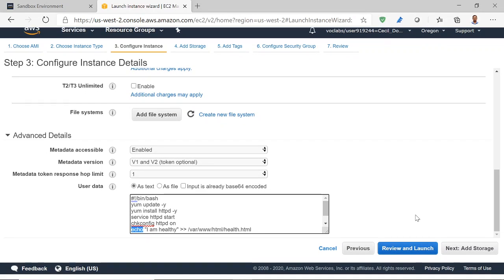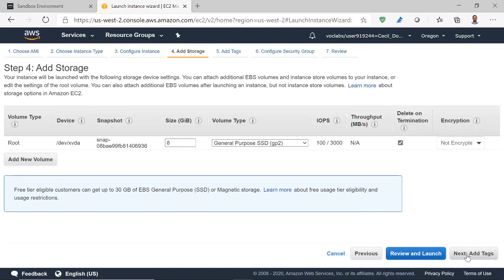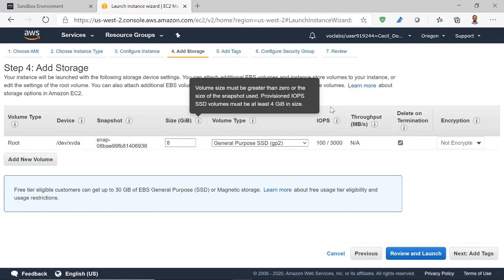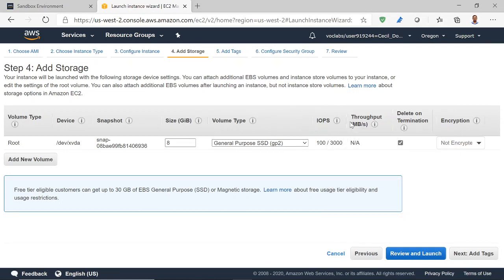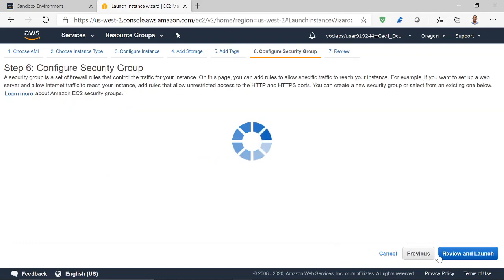Once the code has been created, you just click next. That will take you to the storage. So here also I'm not going to change anything. Let me keep the default settings. And here you can see IOPS. IOPS means input output operations per second. And you just click next. And here you can see add tags. I'm not going to add any tags here. Just click next and configure security group.